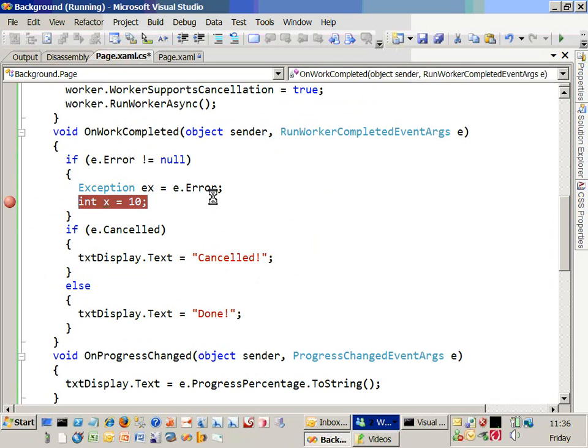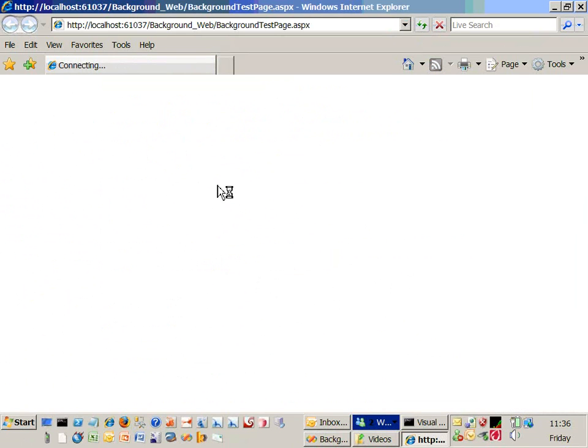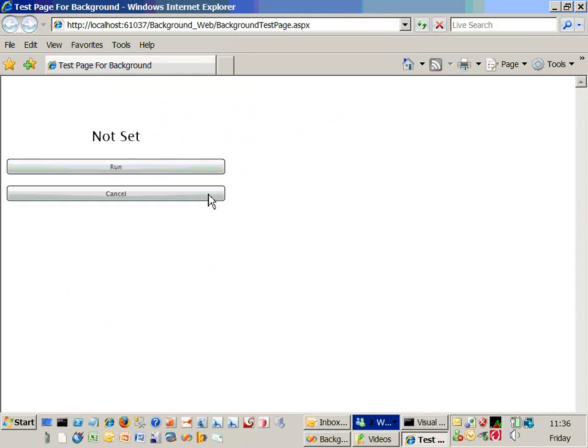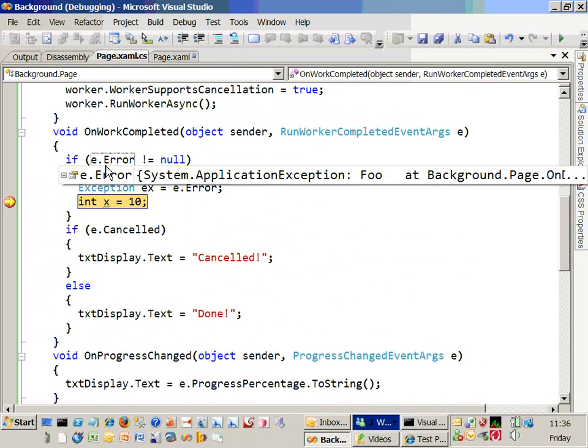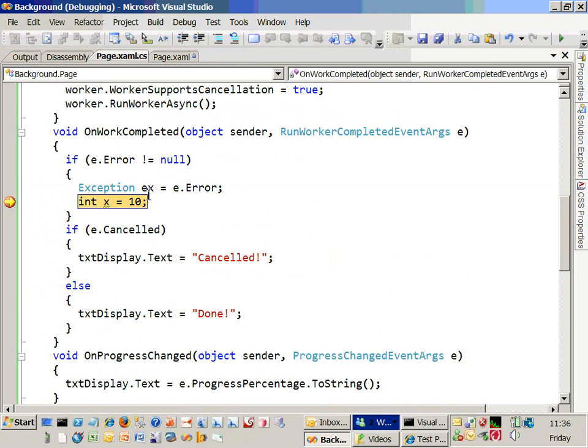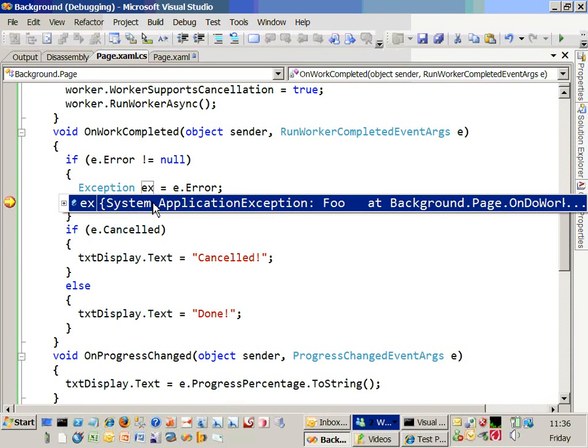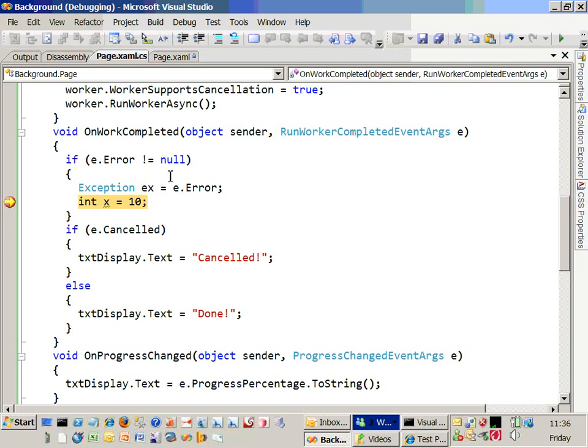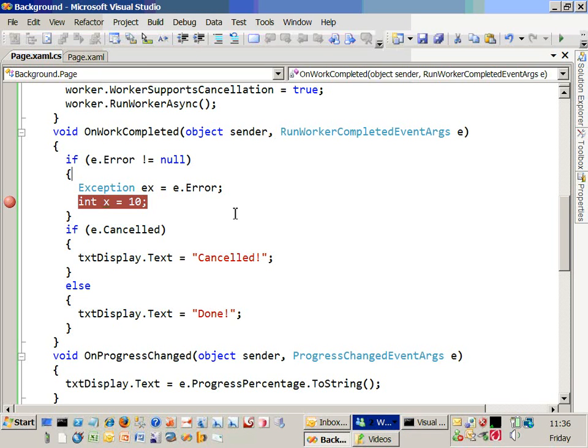Let's press F5. Let's go and run that back up, and we can start running, and bingo, we're straight into that piece of code, and we can see that here's the exception foo that we just threw over there. So it's a way, common in asynchronous patterns, for picking up the exception that happened in the other function.